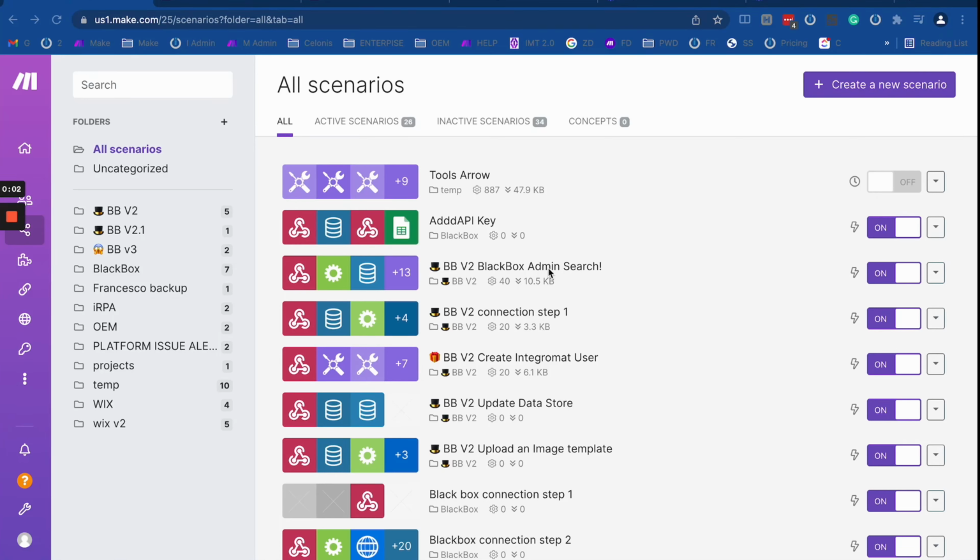Okay, so we continue to explore Make, and in this video we're going to talk about connections: what is a connection and why it's important. Also, we'll touch on webhooks, mailhooks, and filters in Make. So let's start with the connections.